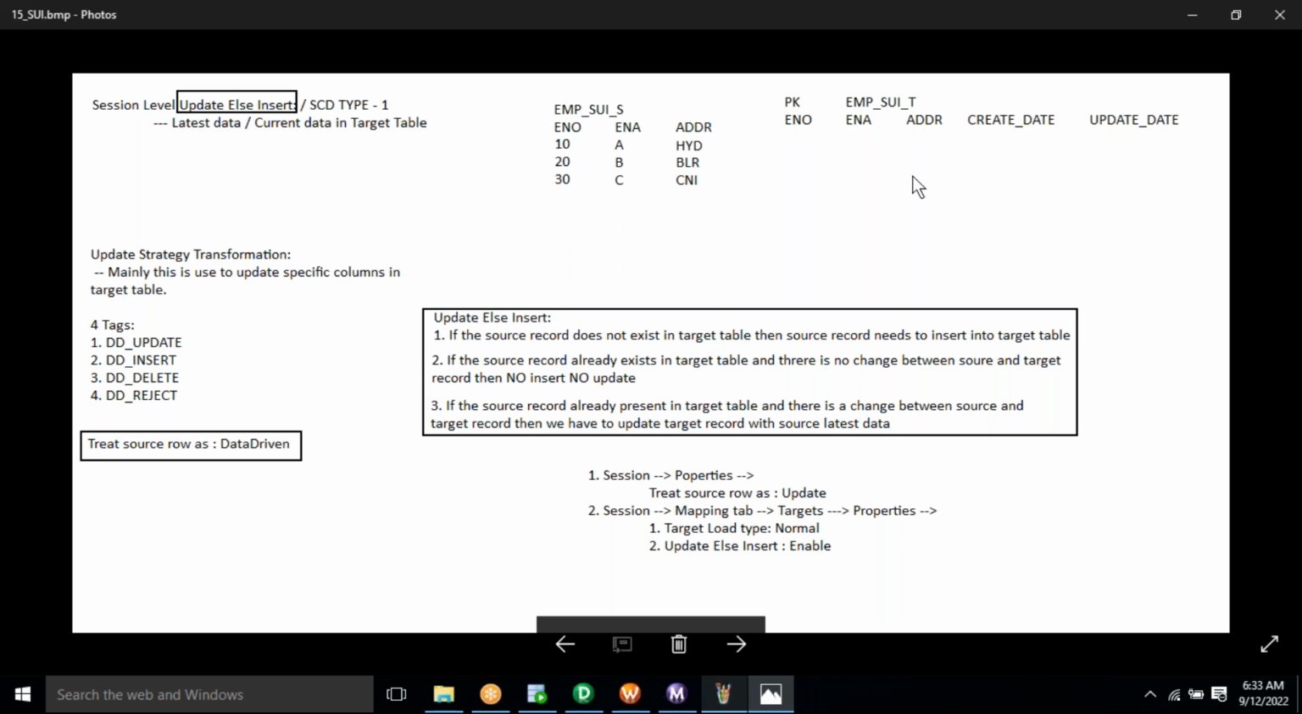If the source record is already present and there is no change, we should not do anything, no insert, no update. If the source record is already present in the target table and there is a change between source and target record, then we have to update the target record with the source's latest data. So these 3 points we have to implement to perform the SCD type 1. To overcome that, we have the update strategy transformation.